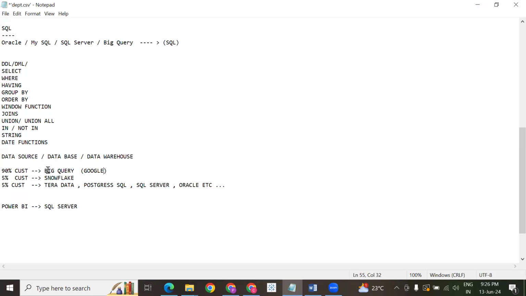BigQuery is not available on your desktop. You cannot install it. You have to access it from the cloud only. It is a part of Google Cloud Platform. BigQuery also internally uses SQL. If you know SQL, any SQL, then it is very easy to work in BigQuery.